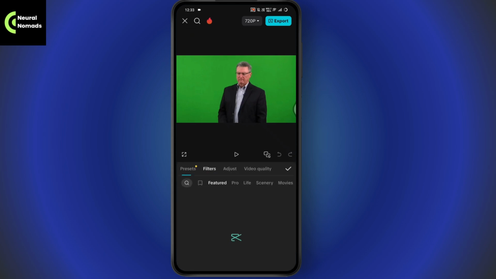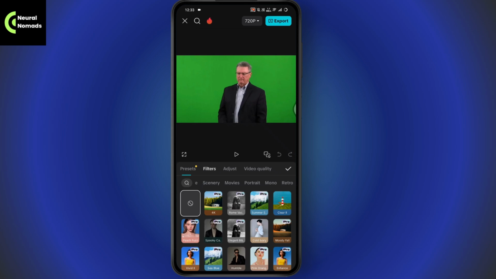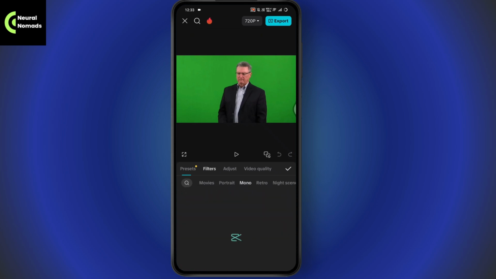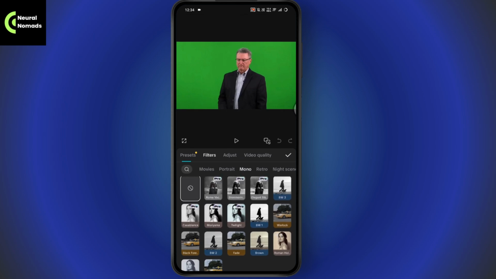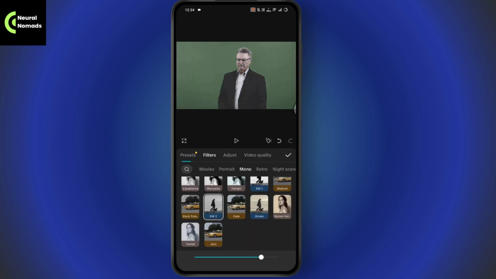Under filters, you need to swipe right again and go with the mono option. Under mono, you can simply choose the black and white. So I'll be choosing black and white 2. And after that, go with the tick, which is on the upper right.